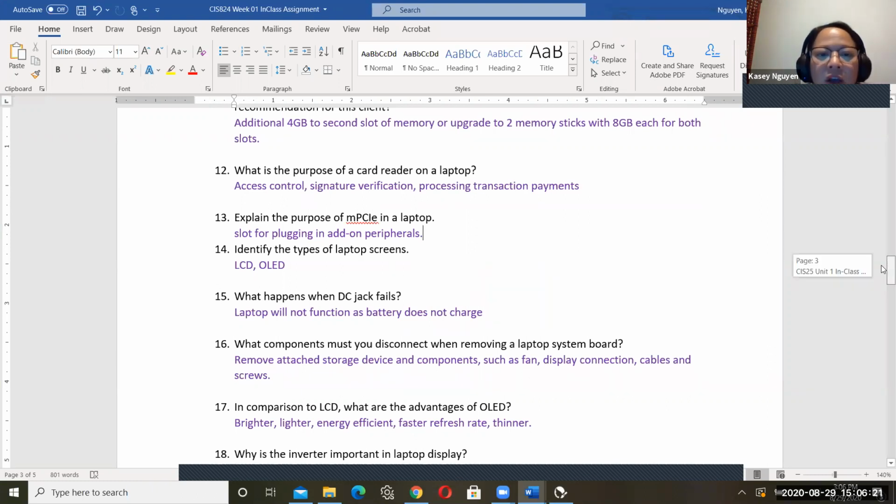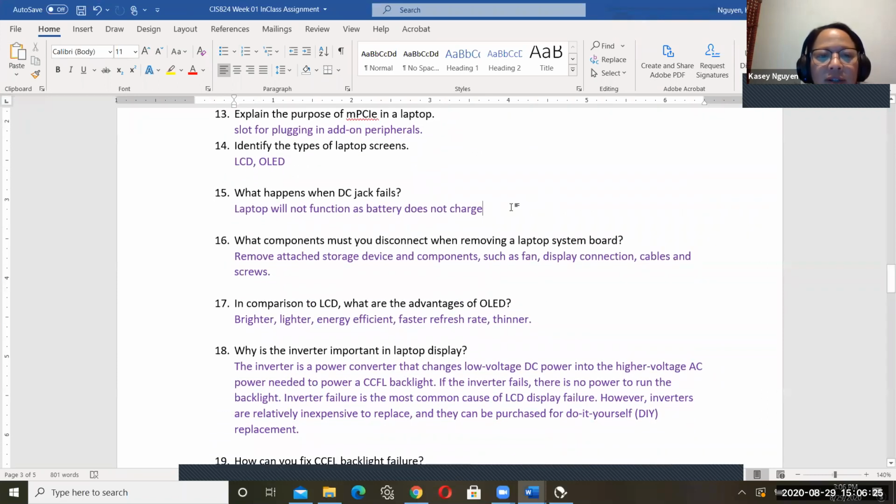Okay? All right. So if the DC jack fails, the battery will not charge. You might find this question on the quiz as well, right? What components must you disconnect to remove the laptop system board? You have to remove all the storage devices like your hard drive, your RAM. You also need to take off the fan because it's usually near the processor. You also need to disconnect your screen, your display connection, additional cables, and also the screws in order to take it out. Okay, so we're going to take everything from the top out, and then anything that's attached to it, then we can take the screws out and remove it. And remember, when you handle it, even if you suspect that it's gone bad, try to touch the side, not the board itself.